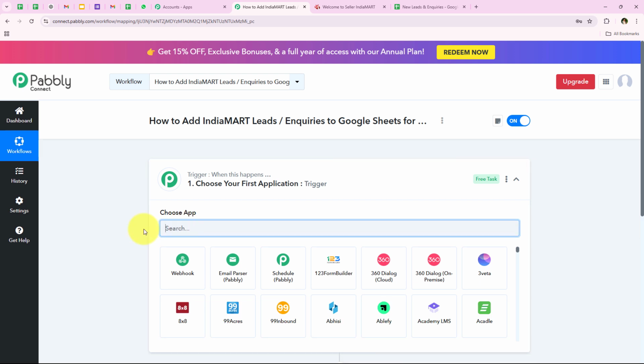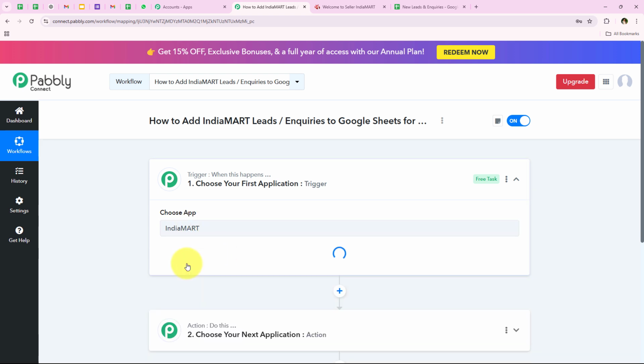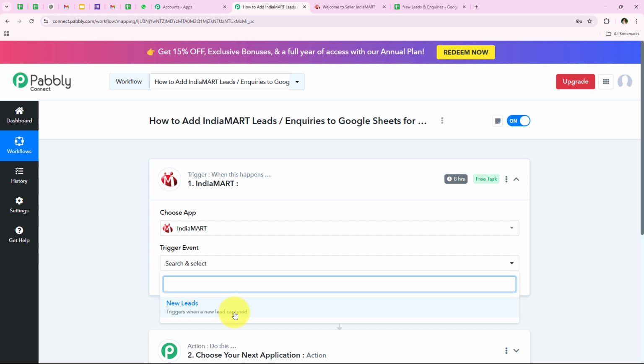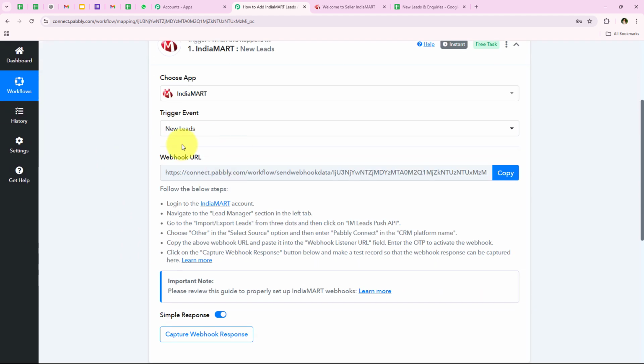So for my trigger application, I'm going to select IndiaMART because I want that as soon as a new lead is received through my IndiaMART account, my workflow should automatically be triggered or started. And now it is asking me for the trigger event. So for the trigger event, we are going to select New Leads. And as soon as I select the trigger event, it is giving me a webhook URL.